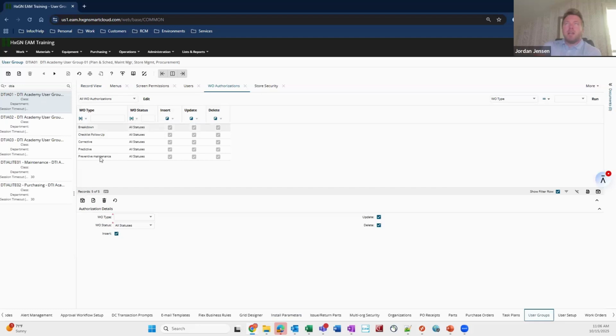DTIA01 has a list of 5 work order types here. So if I was to turn on the JT auth install parameter, I'm only going to see these 5. And preventative maintenance, I would also say, is going to be tied to that PM type. So it may only really be the 4 that you're going to see in your lookup value.